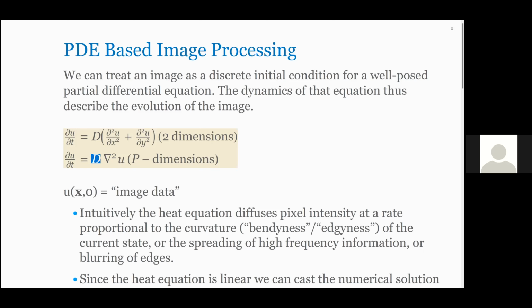Again, building this intuition about the relation between high frequency information spatially and high frequency information spectrally, and also what the intuition of the heat equation is doing. We can make an educated guess of what we expect the result of this processing to be. So I say here the heat equation diffuses pixel intensity at a rate that's proportional to the curvature. And so what is the curvature? The curvature is just the second derivative. And if we take the second derivative of a smooth function, you're going to get a local measure of its bendiness.